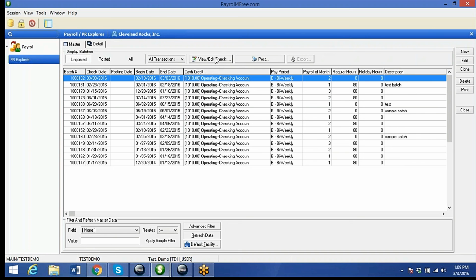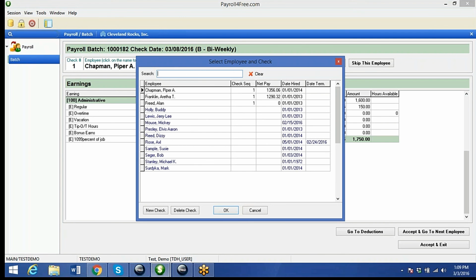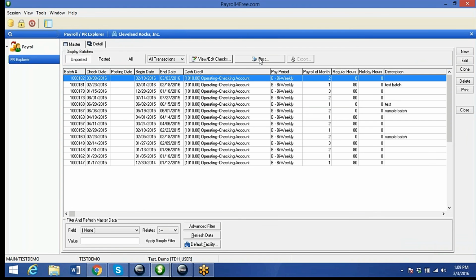If I need to verify something or correct something, I can highlight this batch and go back into View Edit Checks. Click on the employee name, select the check that needs corrected, make my correction, accept and exit, go back into the post.